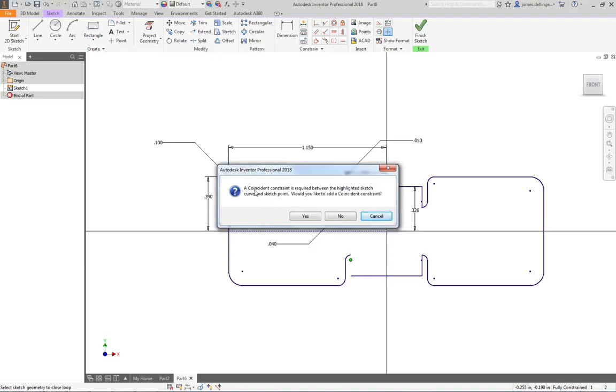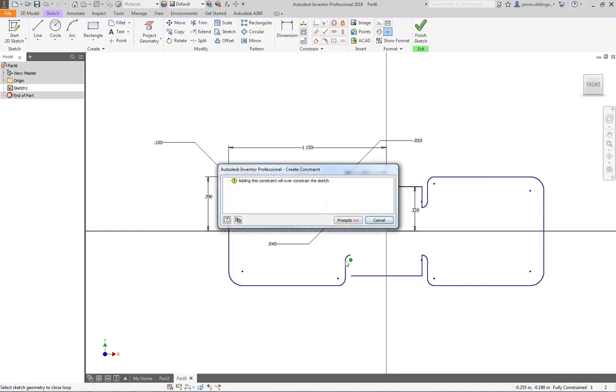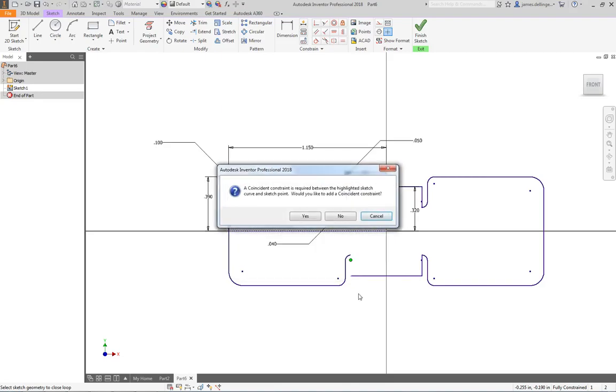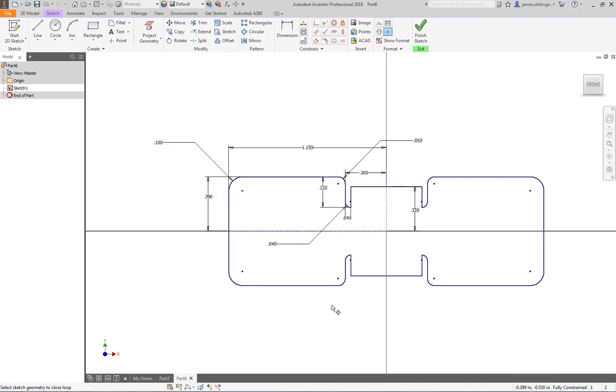All right, and this will say a coincident constraint. So there's where we don't have the coincident constraints. Would you like to add it? Yes. All right, and then it's going to say over constrained stretch. And then, yeah, I always want to see that message, and then I had to hit cancel, and then. So there's some bug here, right?